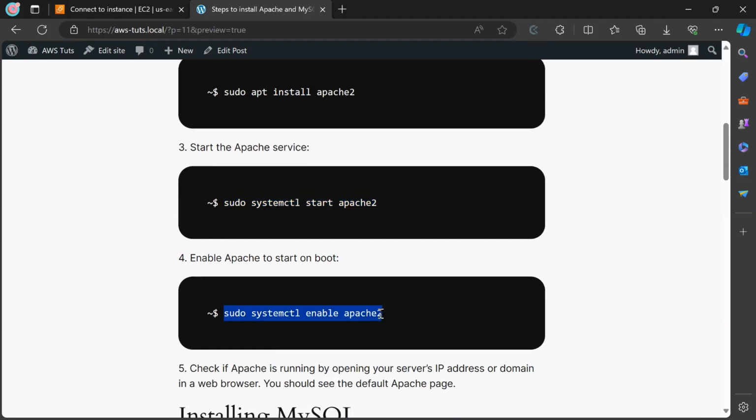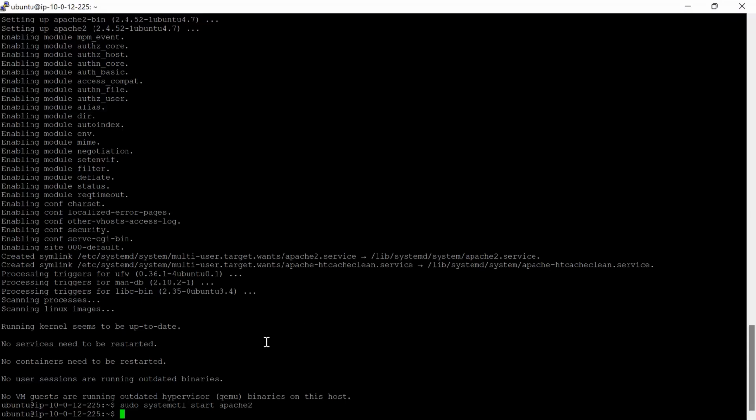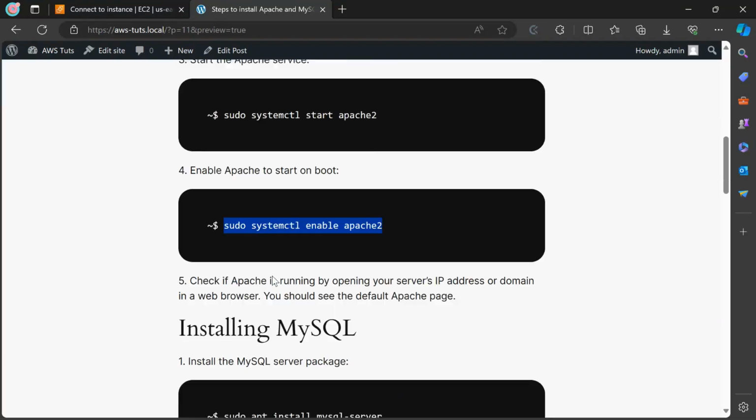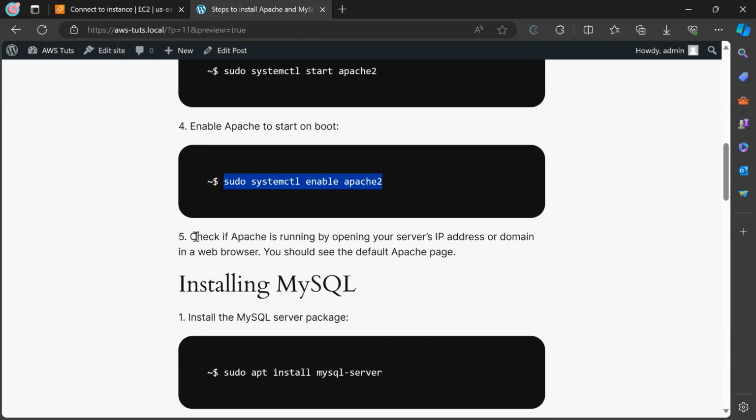So I'm going to copy that, sudo systemctl enable Apache 2. This will make sure that Apache 2 automatically starts whenever the server also starts up. So I'm going to paste that in. Okay, done. So now Apache 2 is running.